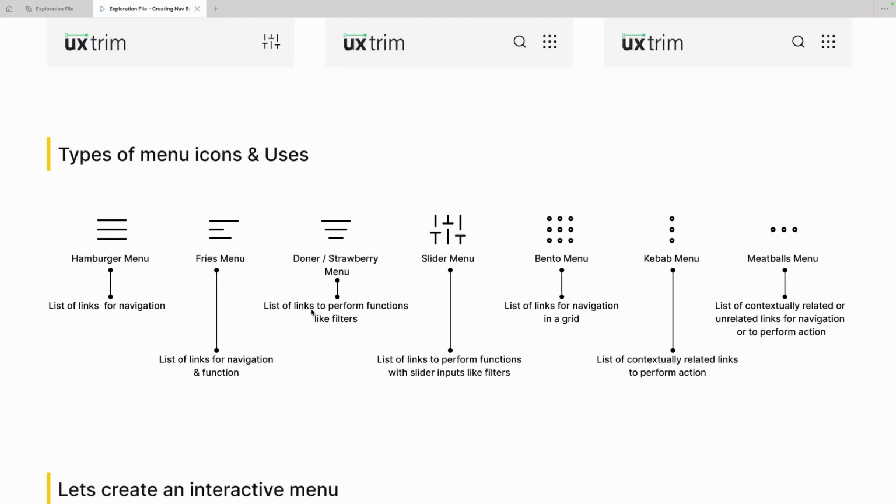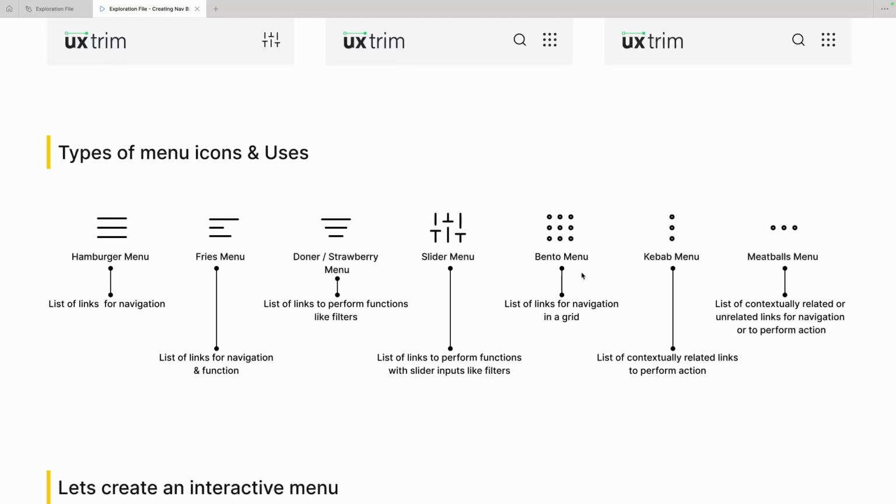It performs certain function, and it opens a list of certain functionalities such as filters. And then we have slider menu. Again, it is similar to this one, list of functions over here, but with a slider input. It is generally used with filters. Now we have bento menu icon, and it opens not a list but a grid from which a user can navigate. And next we have kebab menu, and this kebab menu is generally contextual in nature.